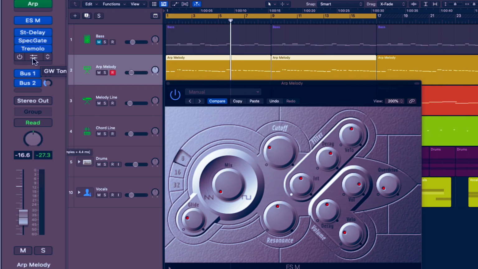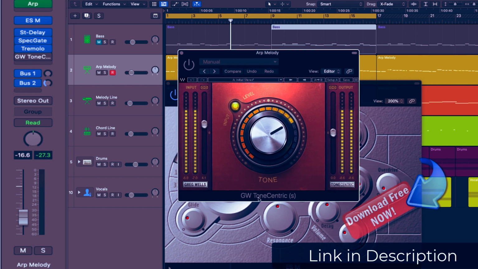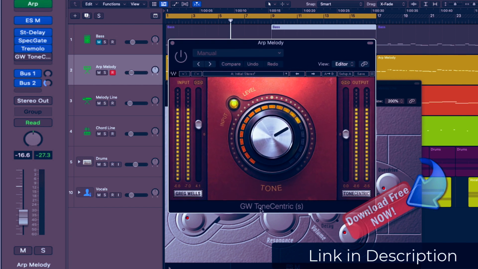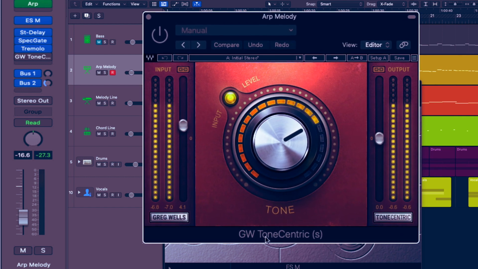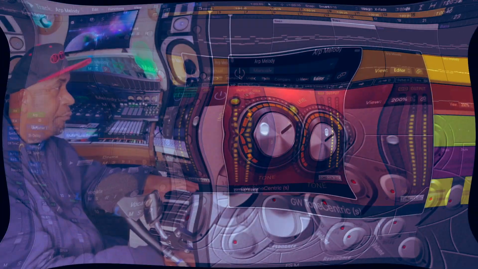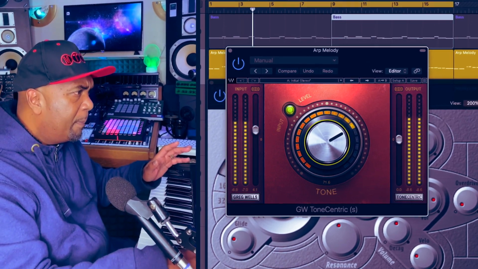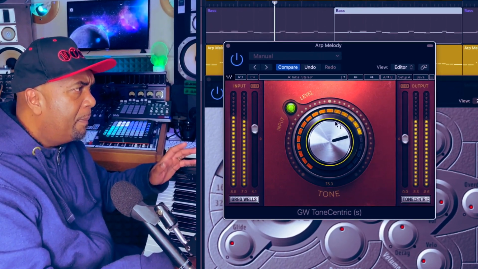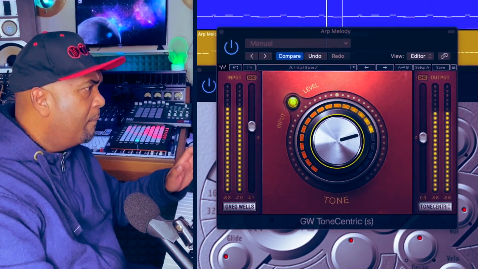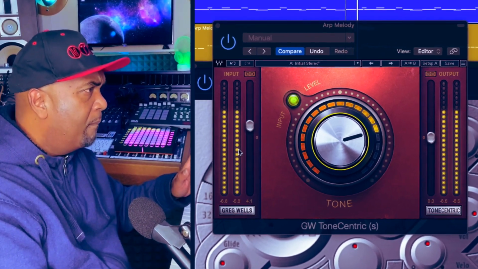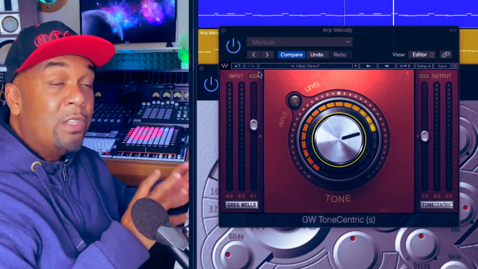And the last plugin here for this particular sound is this one right here. Another fantastic Waves plugin, the Greg Wells GW Tone Centric. It's a really clever plugin that really adds nice harmonics, a nice tone and texture to your sounds. So let's play this back and then bring that in. What more can I say? Time to bring in the next sound.